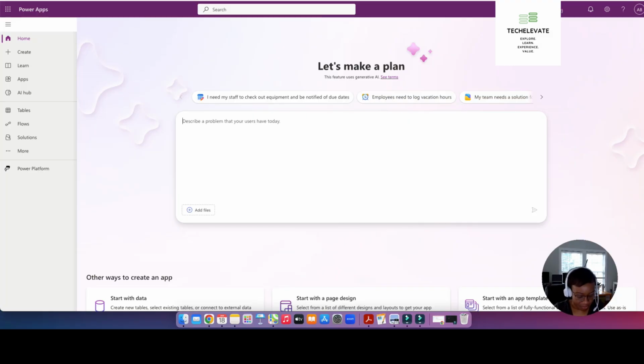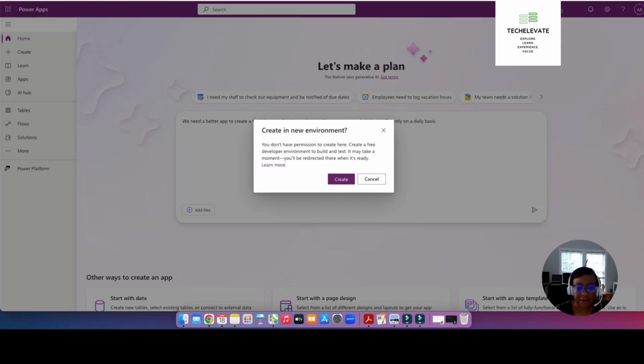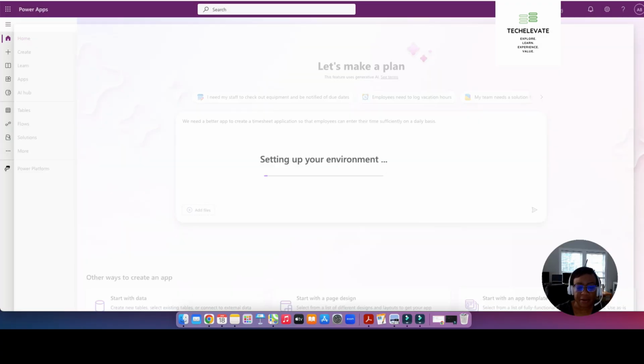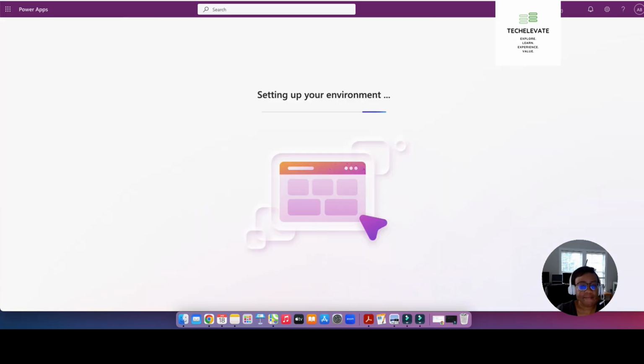So we could put in here, we need a better app to create a timesheet application so that employees can enter their time sufficiently on a daily basis. And remember, your prompts have to be clear, concise, and descriptive. And let's see what it comes back with. Okay, so it's going to set up your environment for you. All right, let's see.